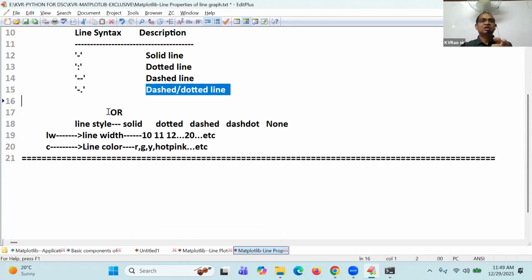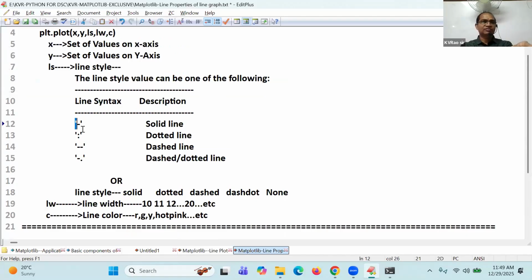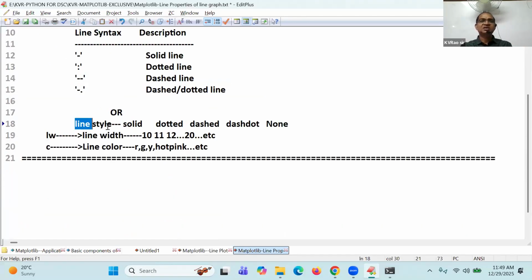Right. Or you can also say, instead of going for the symbolic notations, online students, line style is equal to what? Solid, you can write the word solid. You can write dotted. You can write dashed. If I write none, by default what will it take? That's all. What is LW? Line width. Line width represents what? Thickness.